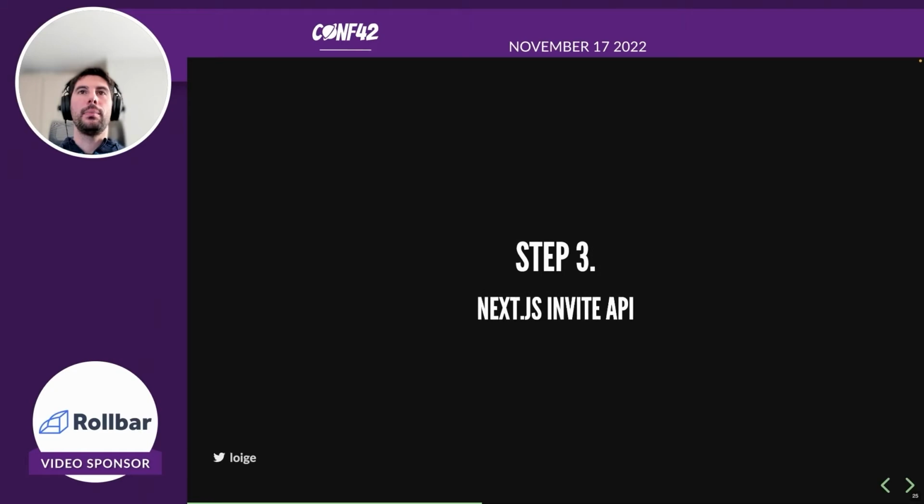Okay, the next step is now that we have built all this data layer that allows us to interact with Airtable and fetch data from Airtable, specifically if we have an invite code, we can fetch all the data for that particular invite.